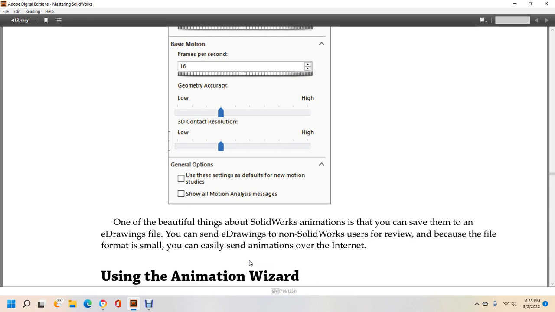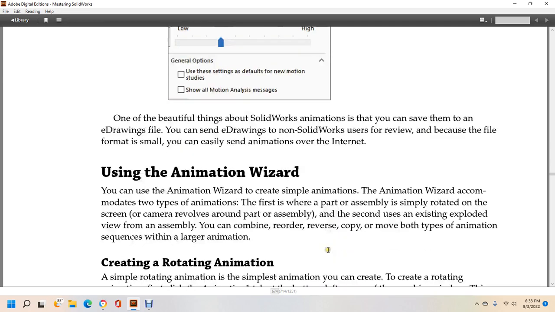One of the beautiful things about SolidWorks animations is that you can save them in an eDrawings file. You can send eDrawings to a non-SolidWorks user for review because the file format is small. You can easily send animations over the internet.